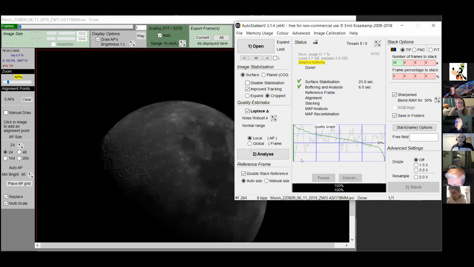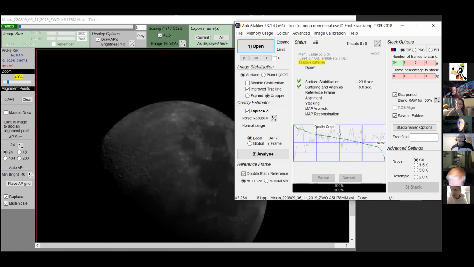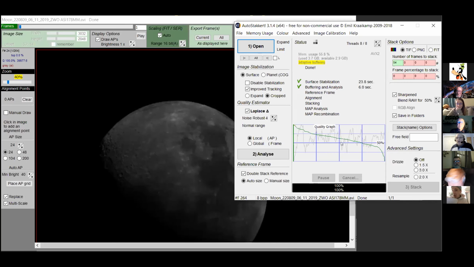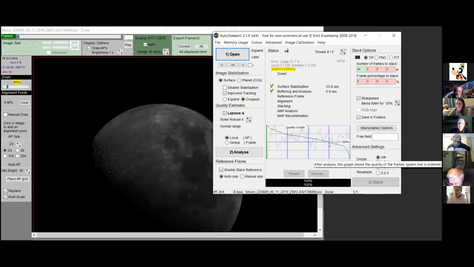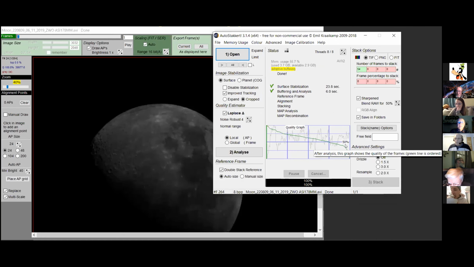Now we get a quality graph of, again, remember there's 264 frames, from the first frame to the last frame. This is the quality of the frames. You can see it on a graph. Now it will take all 264 frames and sort them in terms of the quality. And that's what this green line is. You can see that the majority of them are above this 50% line.